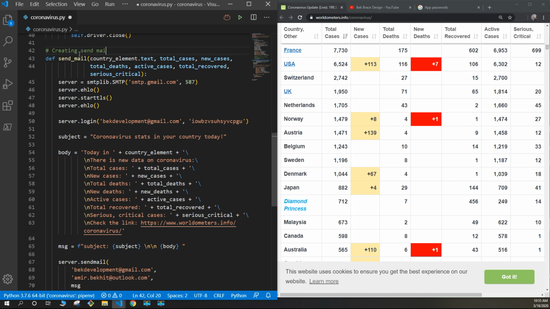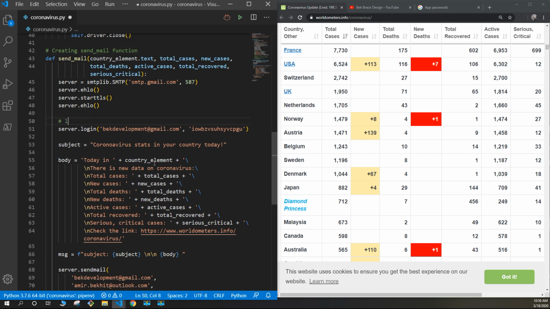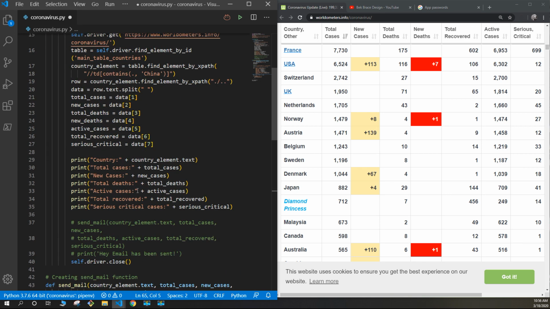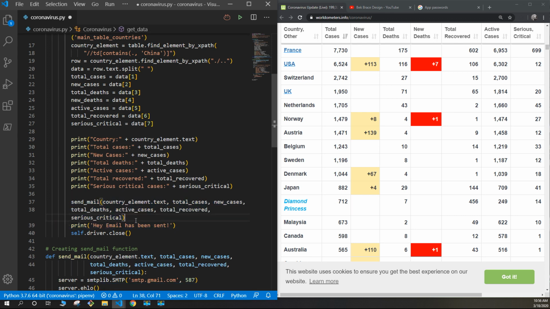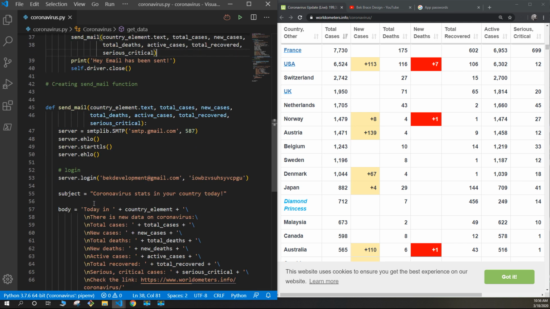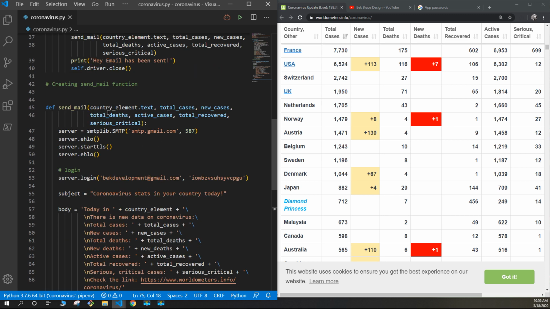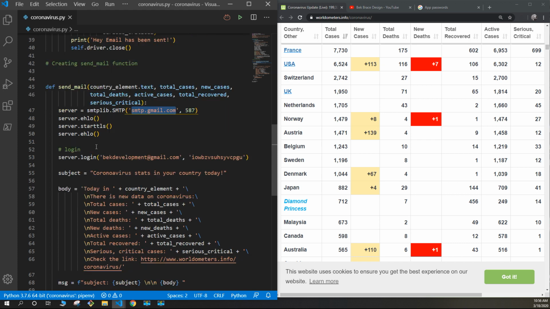So I'm commenting things out here. Creating the send mail function. All is clear, I just commented very small code blocks, and we'll need to say server.quit. We call the method quit, right? And basically this is it, guys. This is it, and we will need to run that to check whether it is working or not.